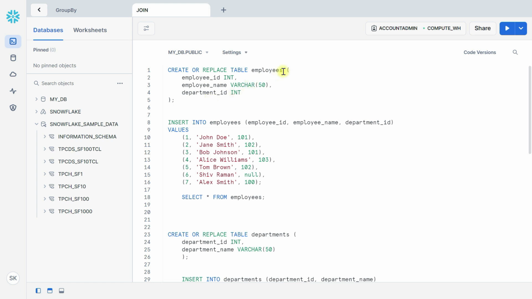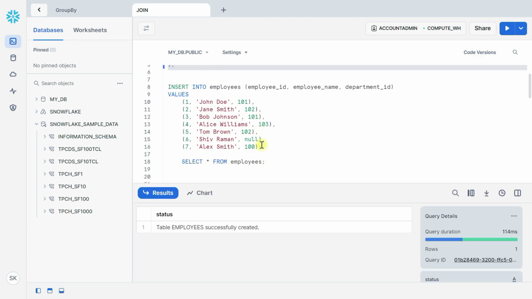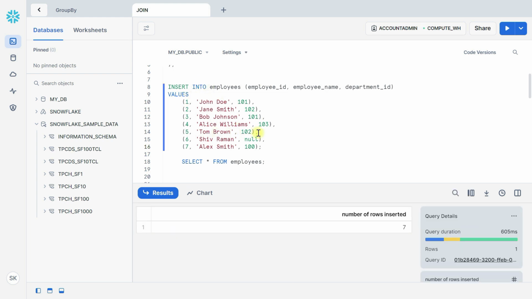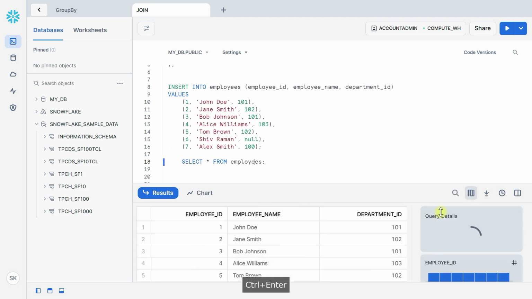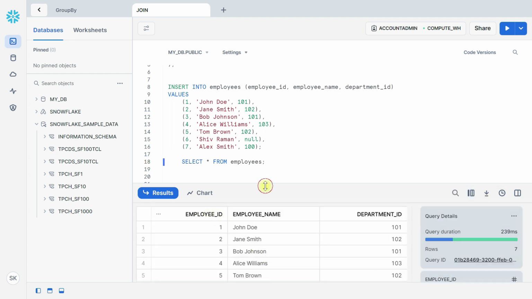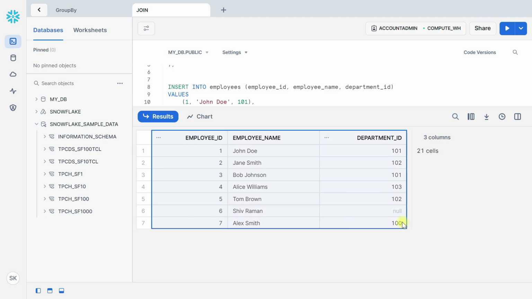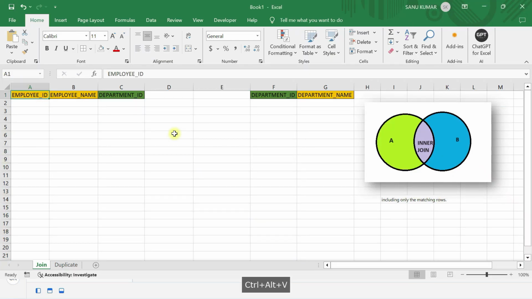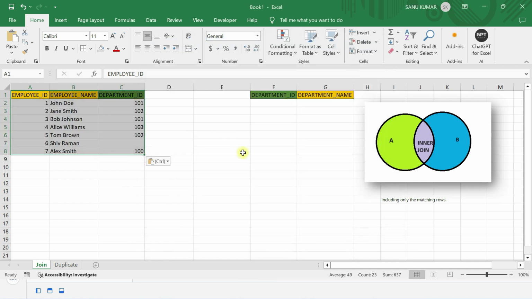Let's create an employee table. Here is employee ID, data type int, employee name, data type varchar, department ID, data type integer. Click here to create the table. Inserting some values, Control Enter to run this statement, displaying some data. This is the employee records. Copy this into Excel to understand inner join.